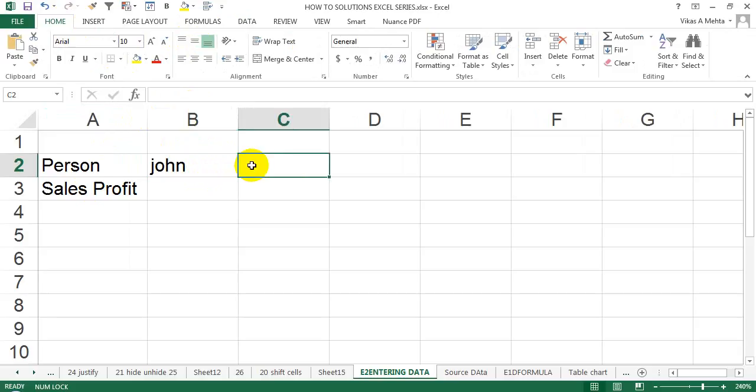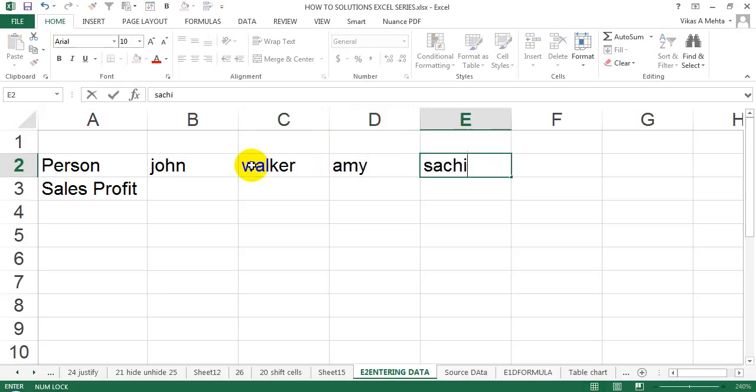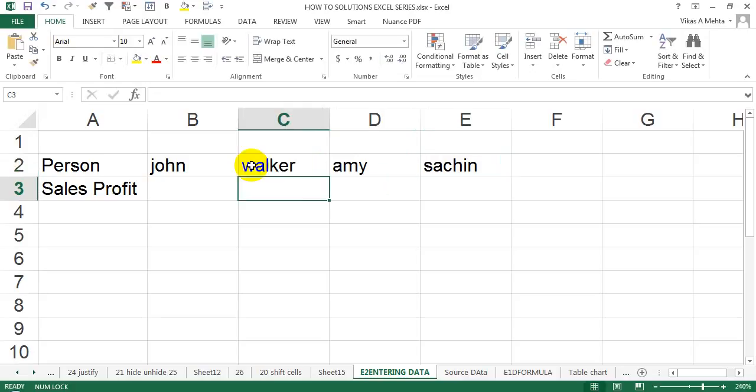So I will say John, then Walker, and so on, Amy, then let's say Sachin. Let's say if I press enter, just see where this cell goes. It will go to cell C because I have pressed enter over here initially, that's why. Otherwise it will come over here.